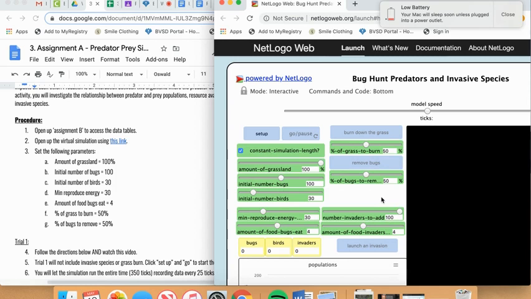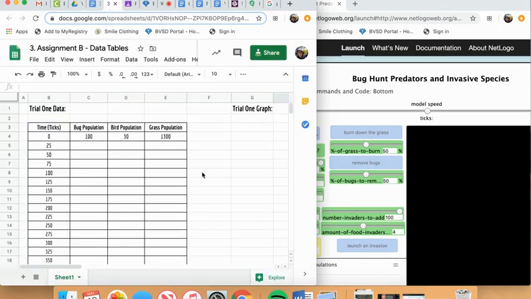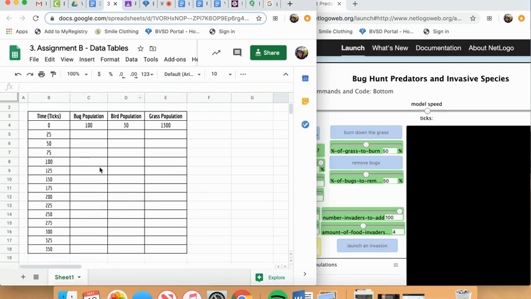What I'm going to do now is show you how to do trial 1. I will also have two other videos that show you how to complete trials 2 and 3. If we go back to assignment A and scroll down, there are written instructions here as well, in case you need them in addition to this video. But for trial 1, essentially all we're doing is running the simulation using the parameters we just set up, and then collecting our data in this data chart.